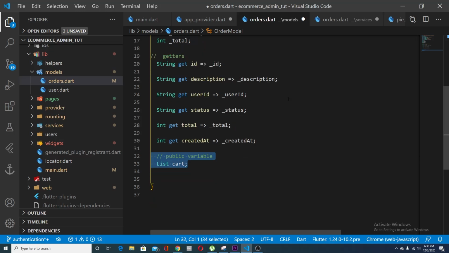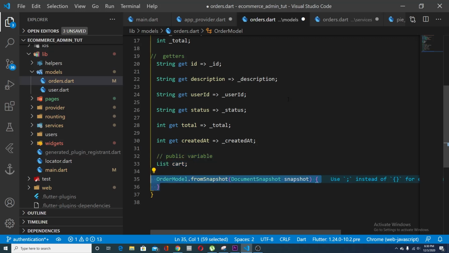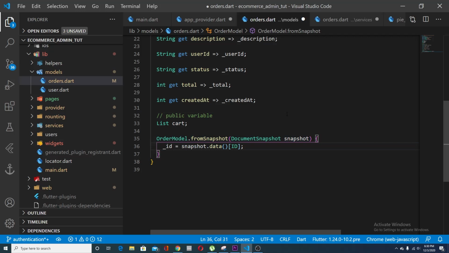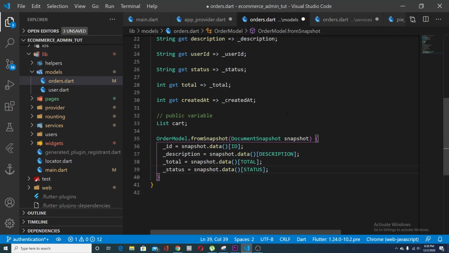And after that, we have our list cart, because cart is going to be a list of elements of cart items actually. Now we are going to create our named constructor called from snapshot. In here we have document snapshot. It's going to take a document snapshot from Firebase, and in here we just have to assign the values we are going to get from Firebase to our private variables here. So it's extremely simple. We have ID is going to be snapshot.data ID.